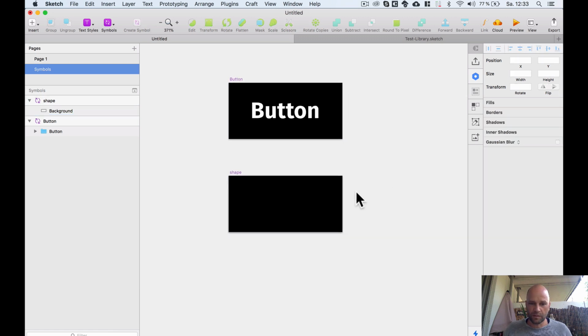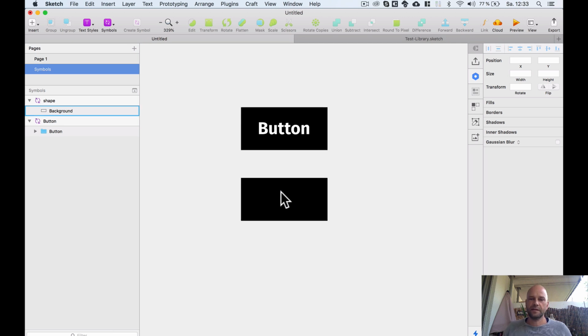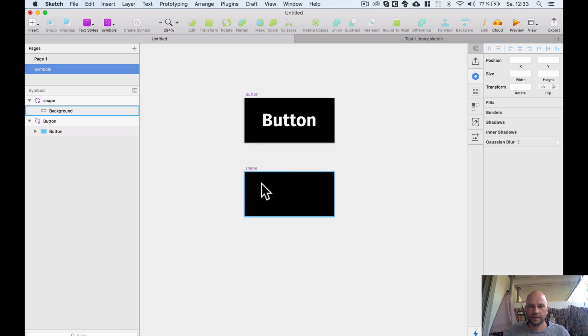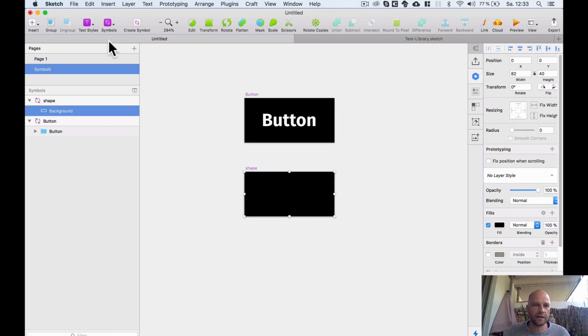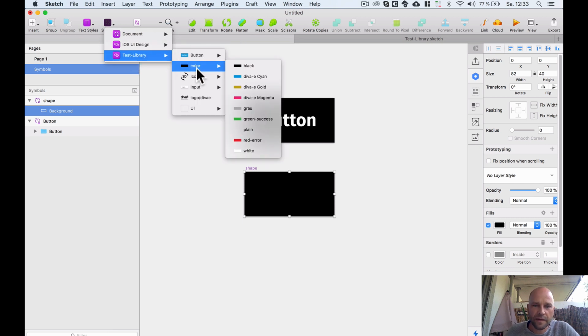Okay. What I want to do now is include color for my shape. And this I do here. I go to my symbols icon, and then I choose test library color, and then I take here diva-e cyan, for example.